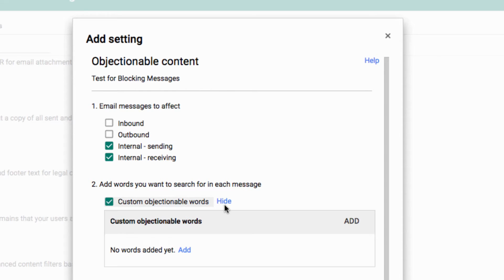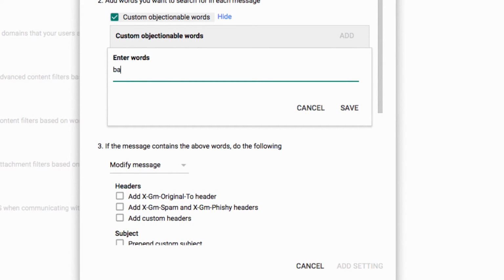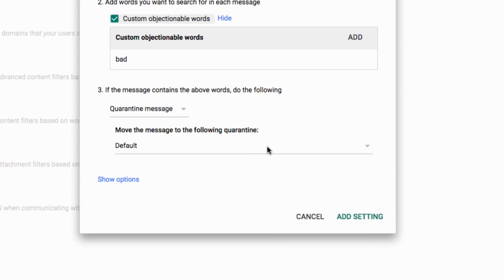Now we can decide which words we want to be blocking. So let's decide that the word bad should be blocked. So any email with the word bad will be quarantined, and then we will have to decide whether that should be passed on or not. So click on Save, and then where it says Modify Message, change it to Quarantine Message. Now this means that the message will go into the default quarantine, although you can make more later.